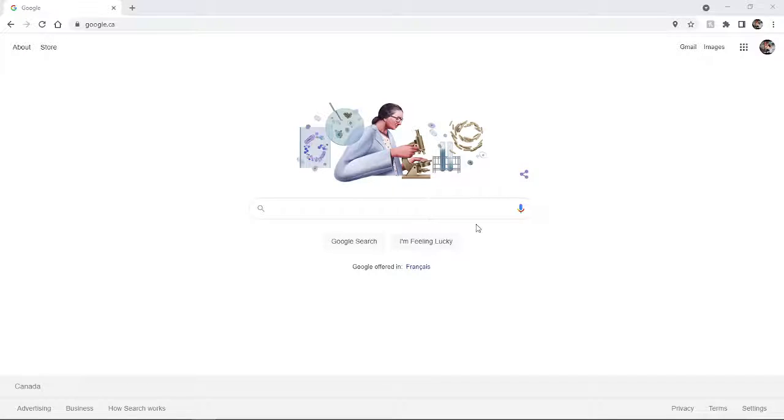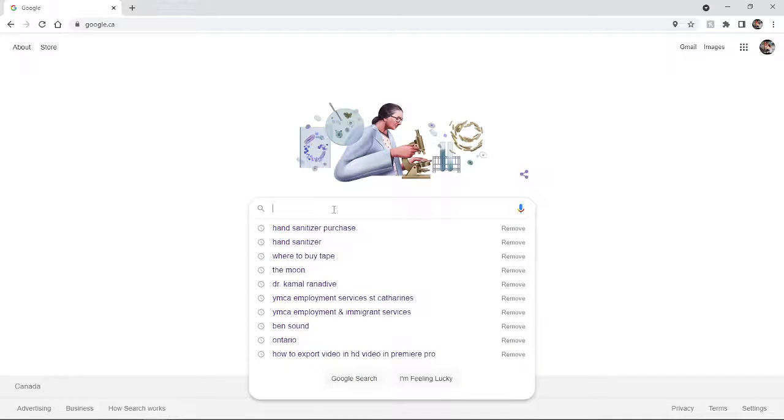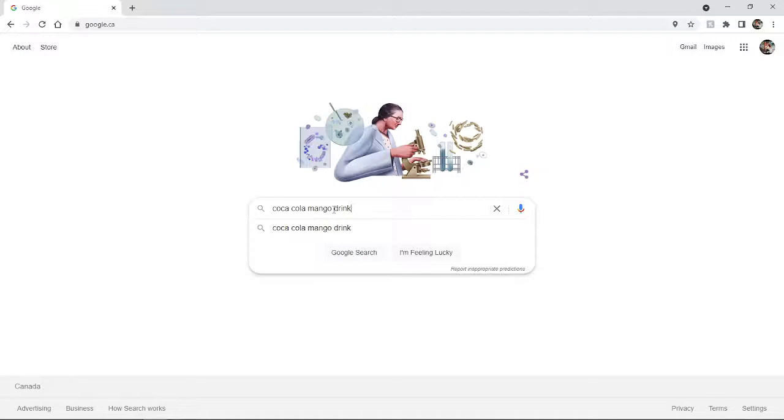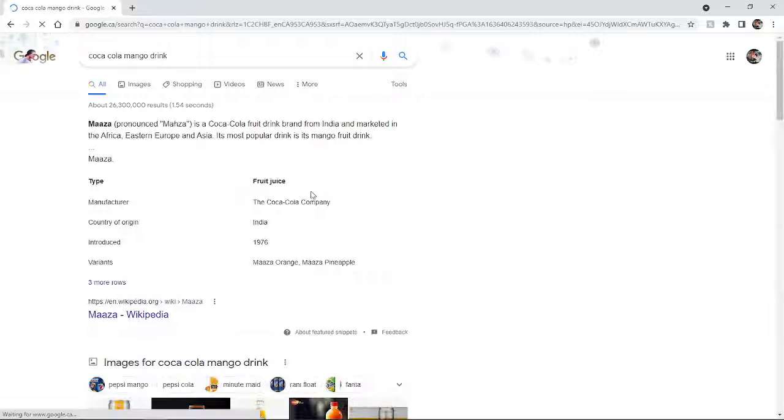So the next thing I want to show you guys is images. Images is the second thing that Google is very well known for. For example, say I'm working on a project, or maybe I'm looking for something to show somebody. I want to tell somebody, oh, I love that drink. It's a Coca-Cola drink. It's very good. So I might type, for example, Coca-Cola mango drink.